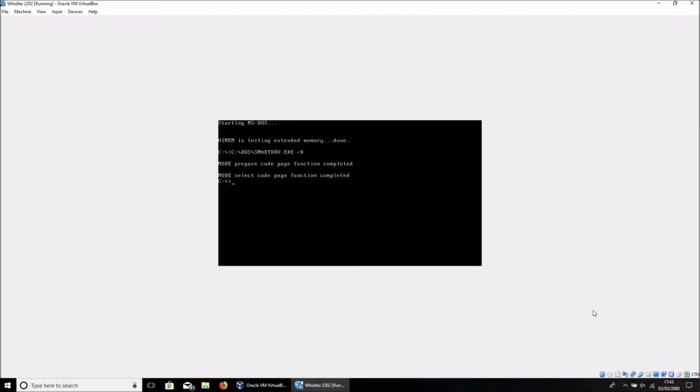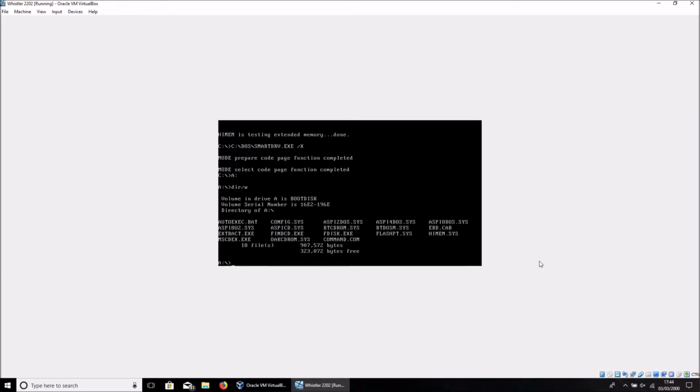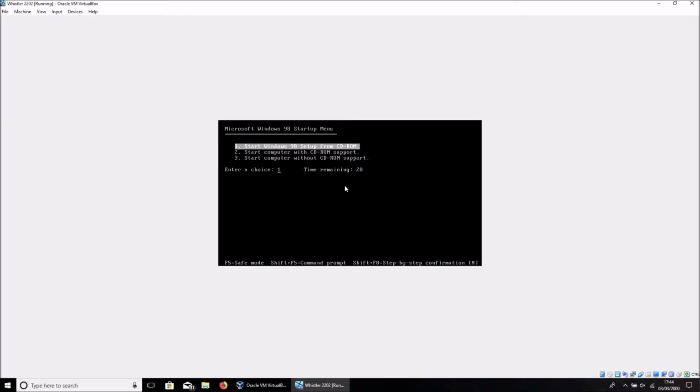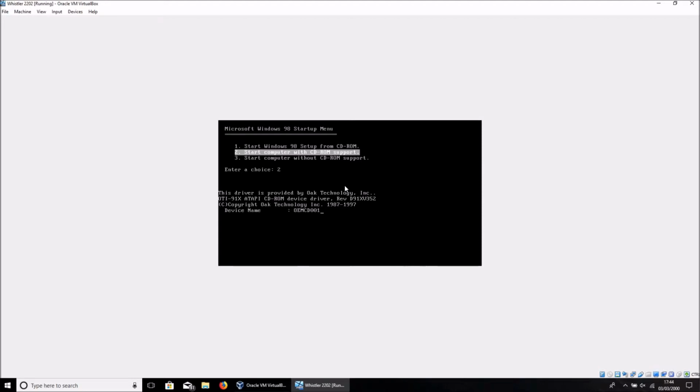Right, now that's completed, the next thing we want to do is add a Windows 98 first boot floppy diskette image, and if I remember the drives correctly, I believe that'll be under A. Yeah, that's the Windows 98 one. So let's quickly boot from it. Let's restart. Okay, and you want to press Start Computer with CD-ROM support and enter.